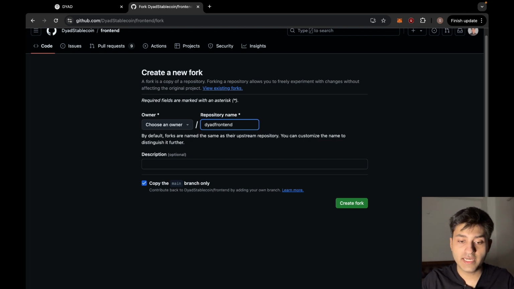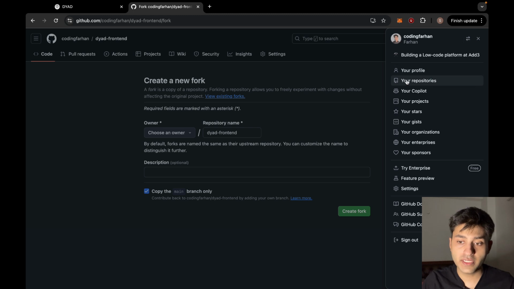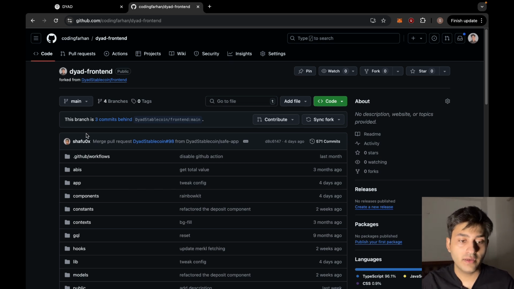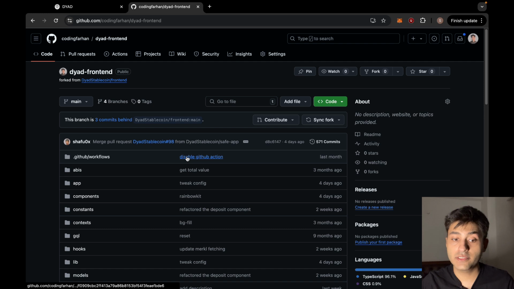For example, DYAD-frontend. But since I already have a fork of this repository, I cannot exactly create a new one. But you guys know how to fork now, and you can go ahead and start contributing. So let's go ahead and go to the forked version of the repository that I have of DYAD frontend. Yeah, I do have a forked version of DYAD frontend on my GitHub, so that means that I can already start contributing.